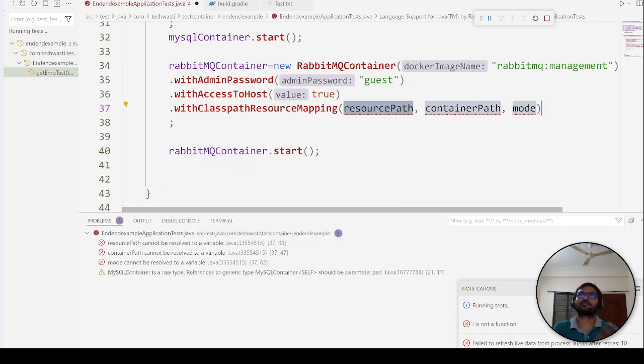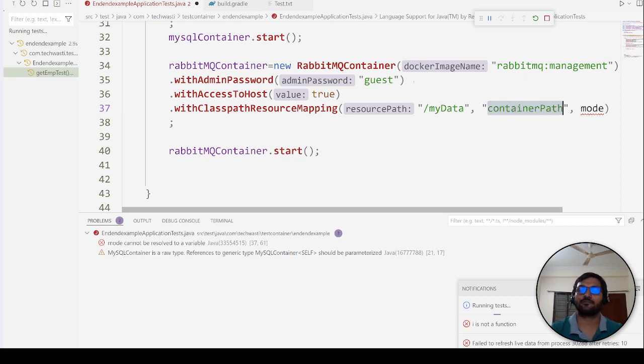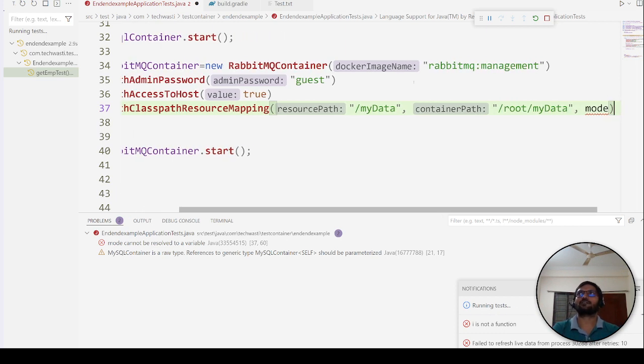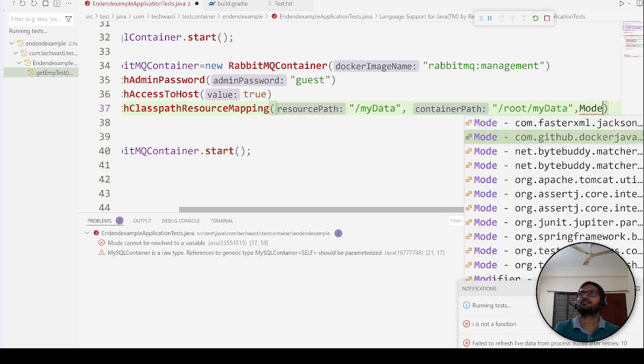Let's say you have your resource path in your local, let's say slash my data. On the container you have a similar path you wanted to bind. So let's say you wanted to bind slash root slash my data, and how you wanted to provide that mode. Let's say you wanted to provide that mode in read write or read only, or bind any mode, so you will achieve that mode. I think it's a mode, correct?